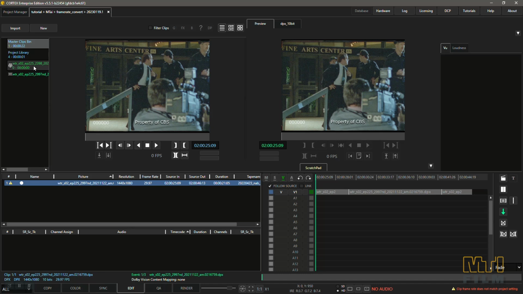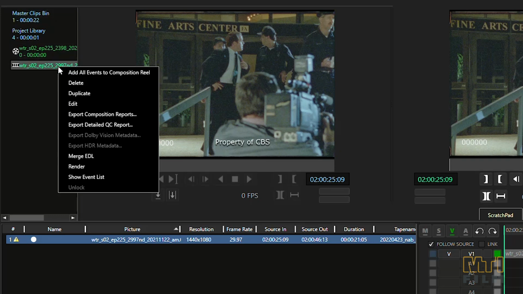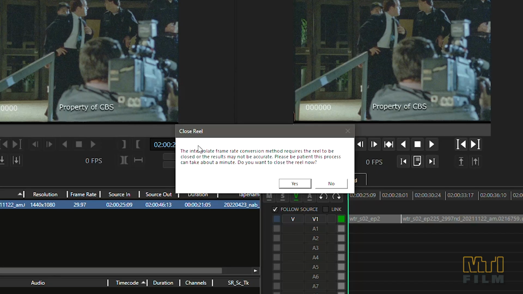The next step is to add the composition media into this reel. We can do this a few different ways. To add every shot in the composition to the frame rate conversion reel, right-click on the composition and choose Add All Events to Composition Reel. Cortex will bring up a dialog box notifying you that in order to properly perform the MTai frame rate conversion, the reel must be closed. Click Yes to close the reel and begin rendering.